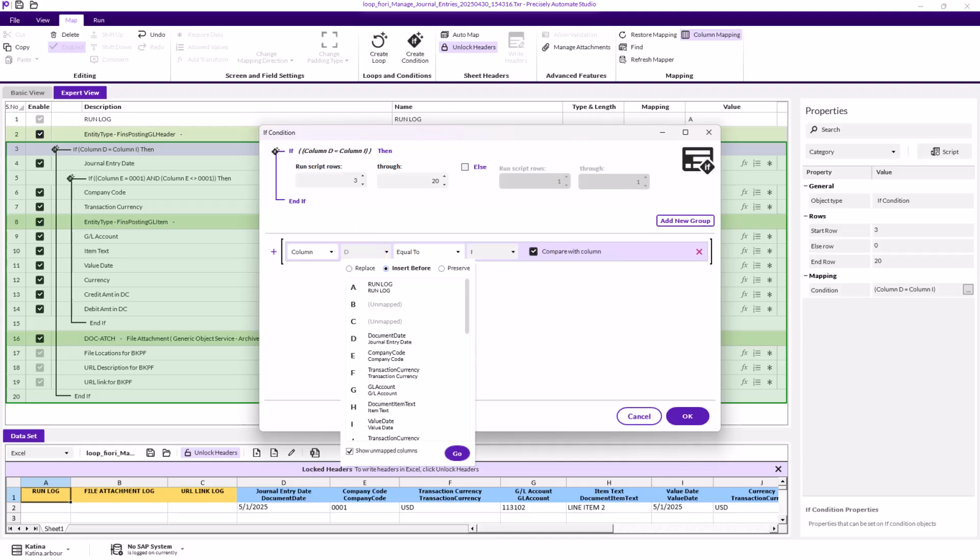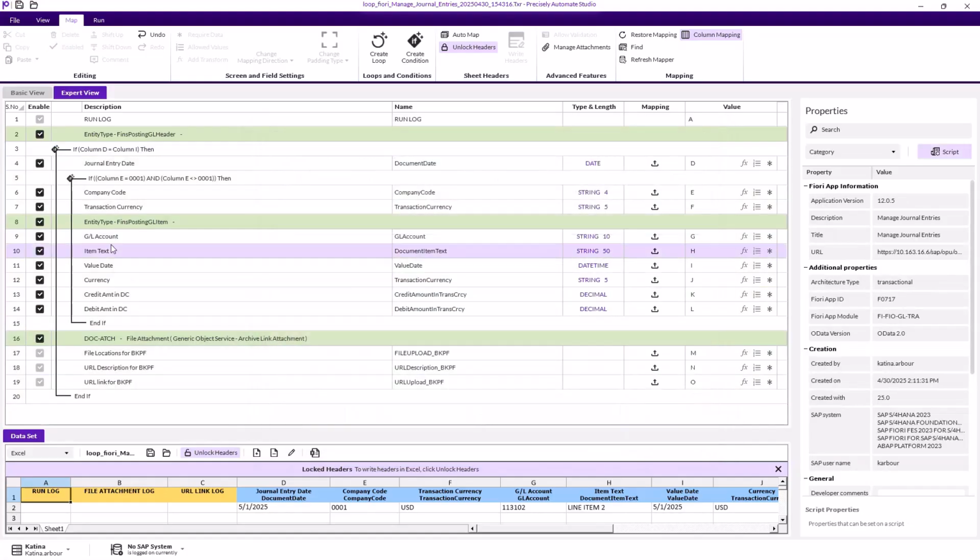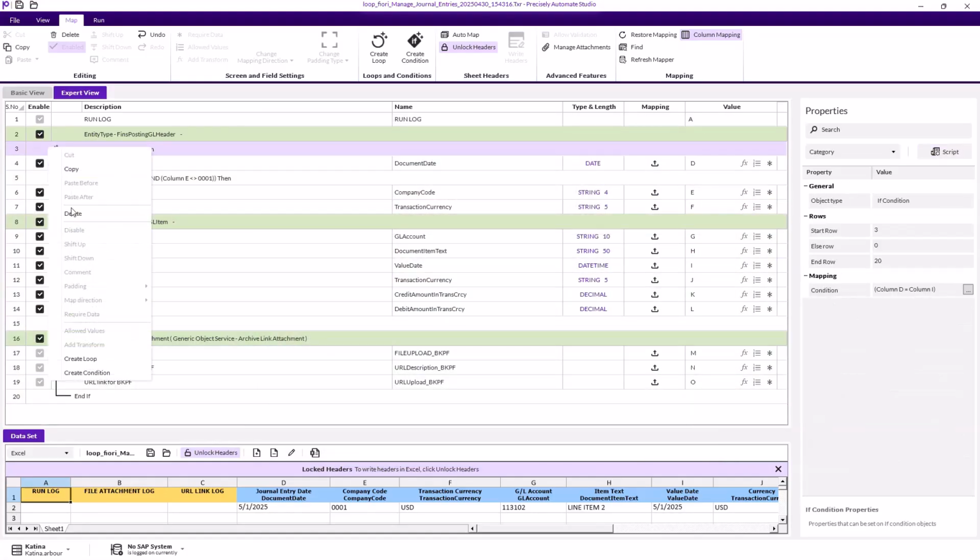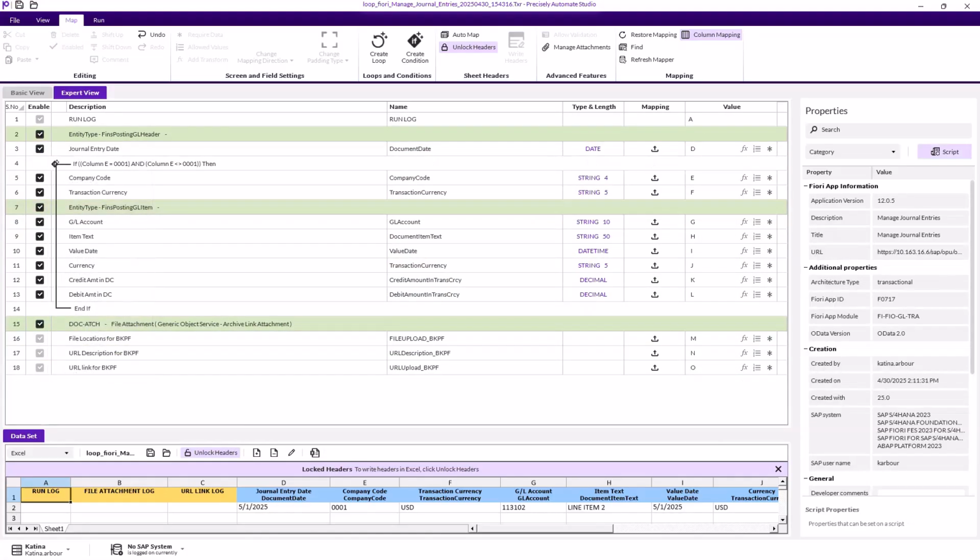Insert Before adds new mapping before the existing mapped data and prepends new data to the existing column mapping. Insert Before is useful when you want to add additional information at the beginning of the mapped field. Preserve maintains the original mapping if the condition is not met and keeps existing data intact when the condition is not satisfied. Preserve prevents unintended data loss during conditional processing. To remove a condition, right-click on the condition in the mapper and click Delete.